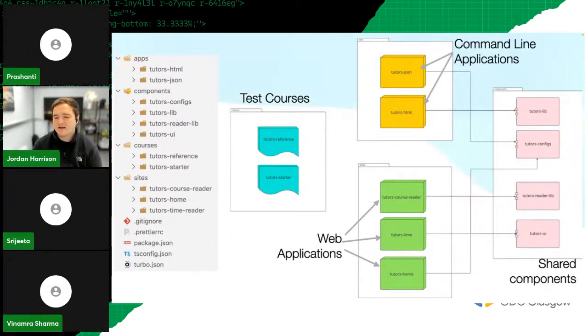The web apps then are the course reader, which we had a demo of earlier in the learner experience. There is Tutors Time and the Tutors analytics service, along with the homepage or website of Tutors. Reader and Tutors Time are both Svelte applications, and the homepage is built with Astro. Both the command line applications and the web apps then depend on the components as seen here.